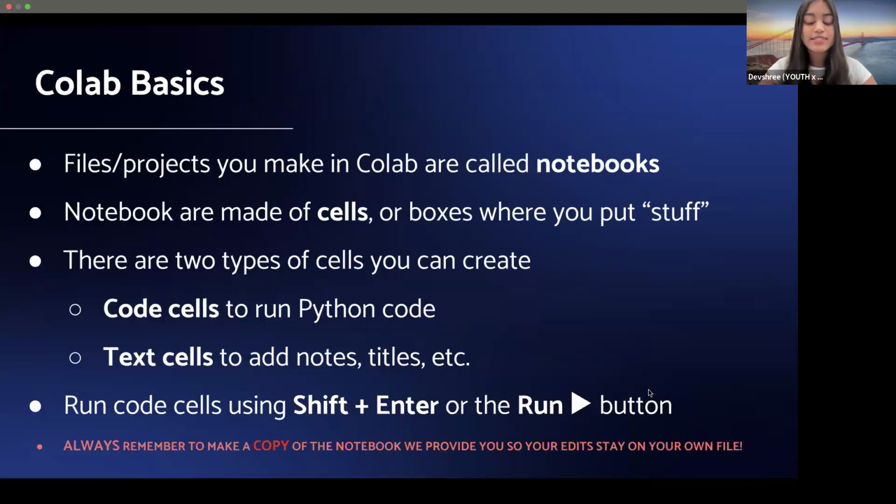But now let's get into some technical parts of Google Colab now that we've covered what it is. So for some basics, files and projects that you make in Google Colab are called notebooks. So whenever we say, oh, we've posted the notebook to Google Classroom, or please open the notebook, we're referring to a file in Google Colab. So make sure you have that in your brain. Notebooks are made of cells, which are boxes where you put stuff. Now, I know stuff is a really vague word, but the reason we've used that word is because there's different kinds of things you can put in cells.